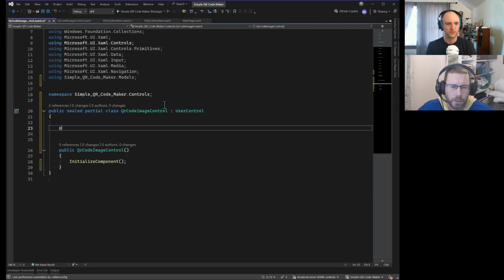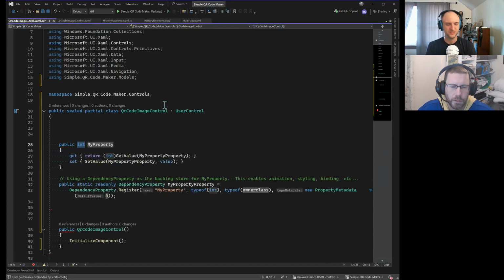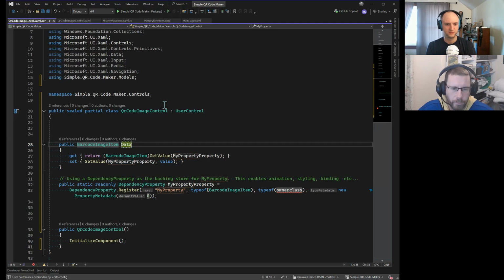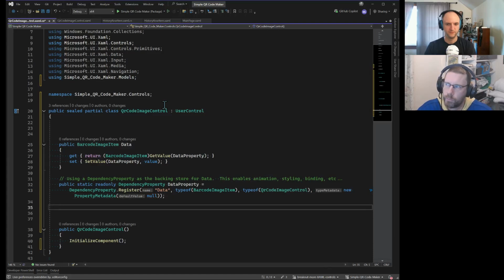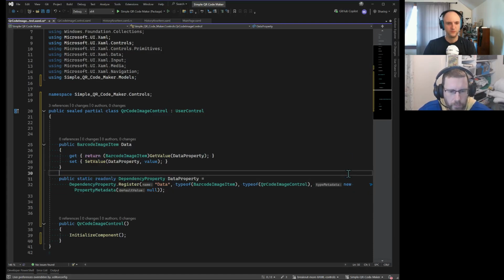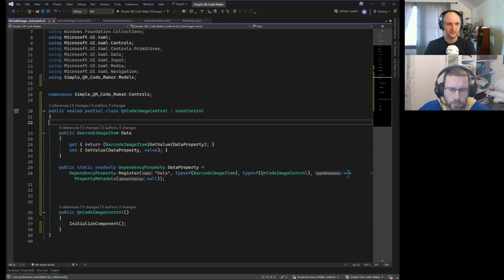So prop dp to create the dependency property. This is going to be a bar code image item. Last time we called it data. Yep. Okay, tab, of type, owner class is our QR code image control. Okay, and default null. Yeah, I think we can do default null. All right. Remove that comment. Remove some of these empty lines.